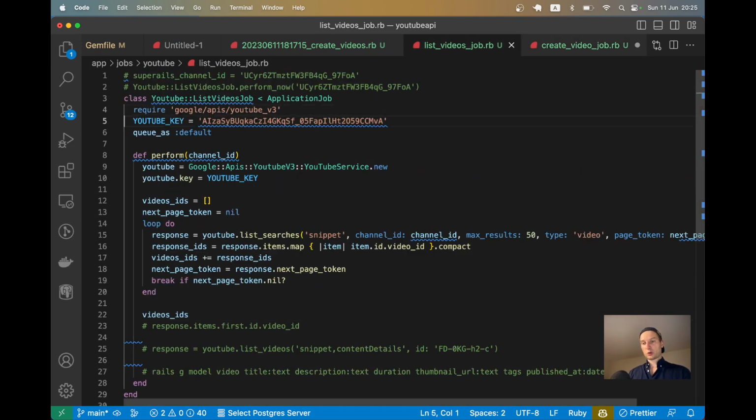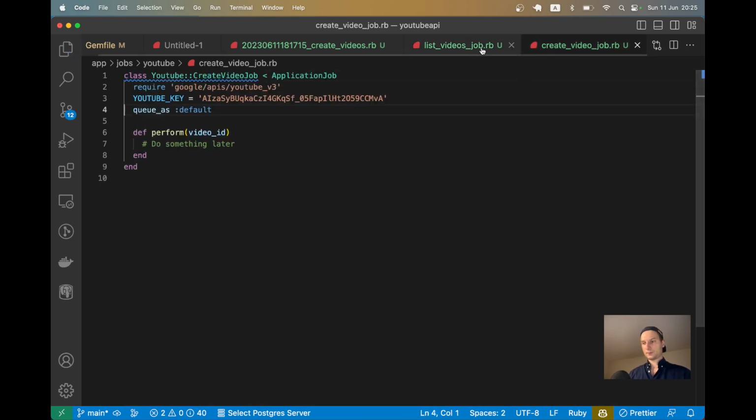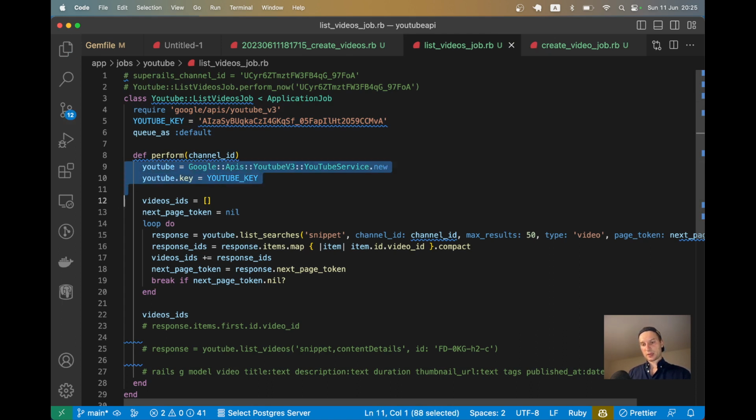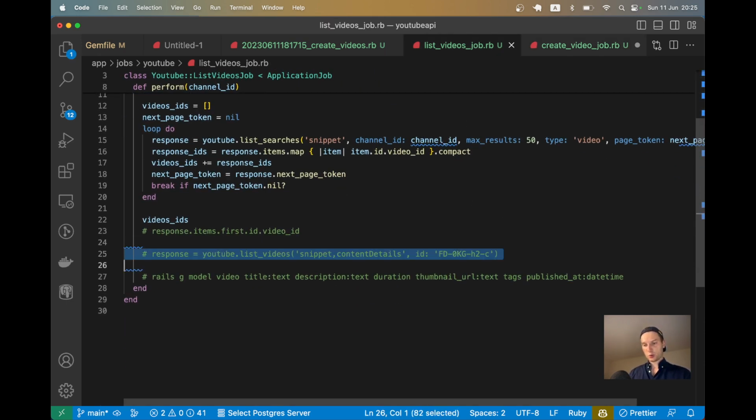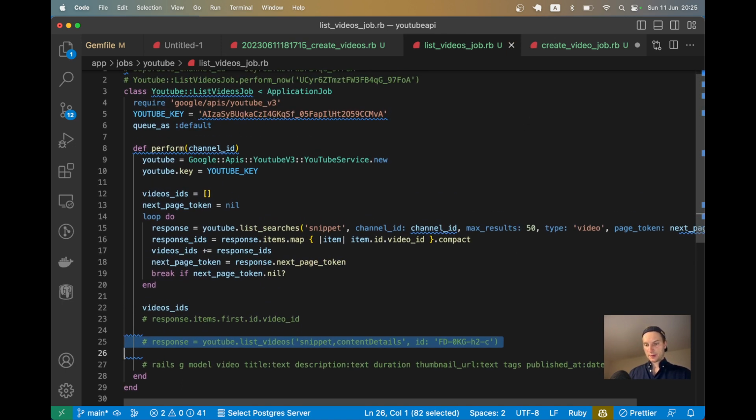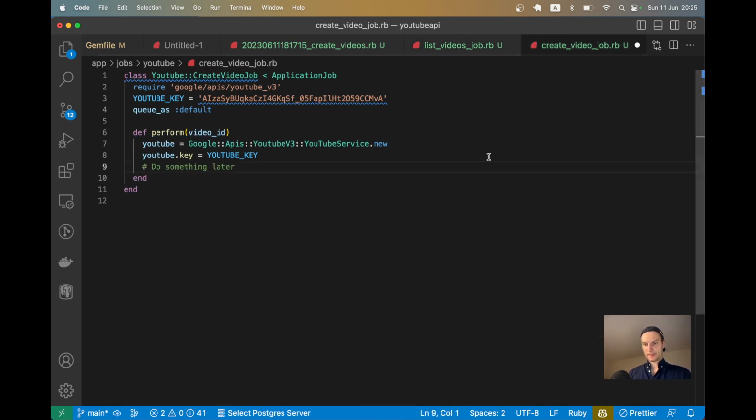Now going back, I'm going to have to copy some boilerplate. So this, then this. So initializing the connection, and I'm going to make an individual API call. So I'm going to copy this. So we will have a response, and from this response I'm going to construct a hash that we are going to find a video locally or create a video locally by.